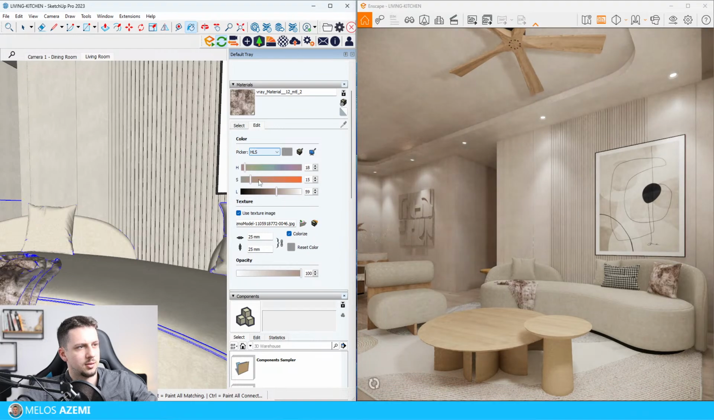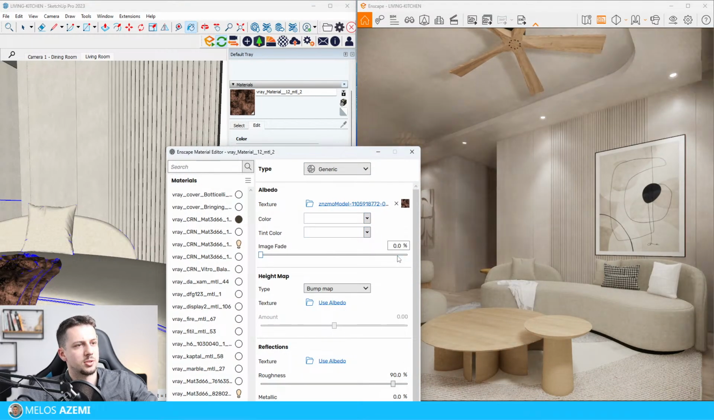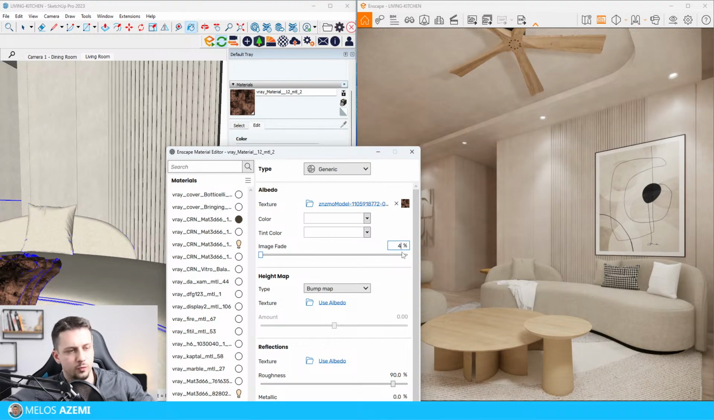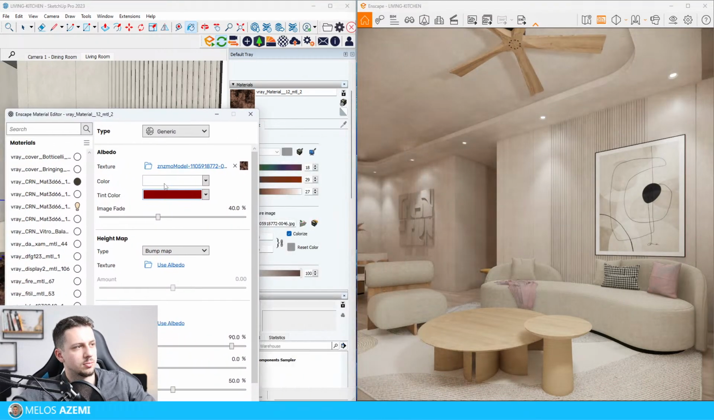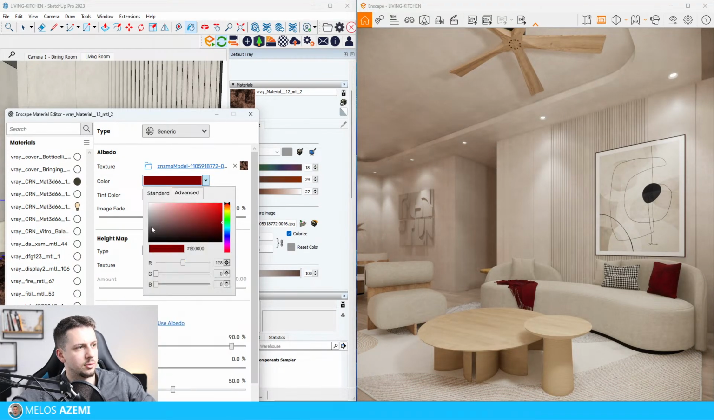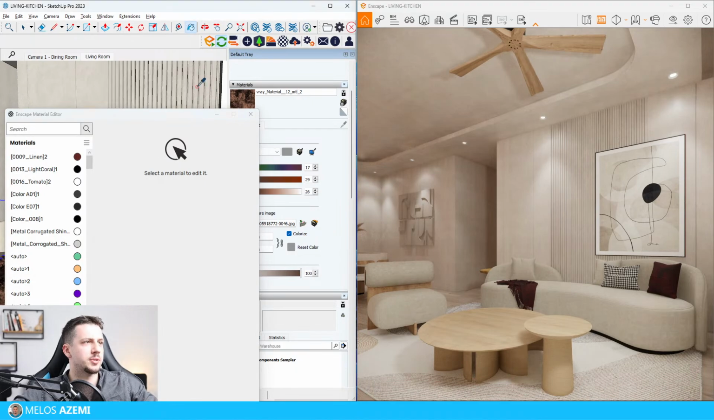Let's take it here. Maybe I can go over here at the Enscape material editor. Let's do a quick image fade. Well, that's too much. Let's go for like, I don't know, 40. And then let's keep this dark. That's too much. Or is it? Yeah, let's make this a lot darker. Cool. Okay. Is this material the same one as the walls?